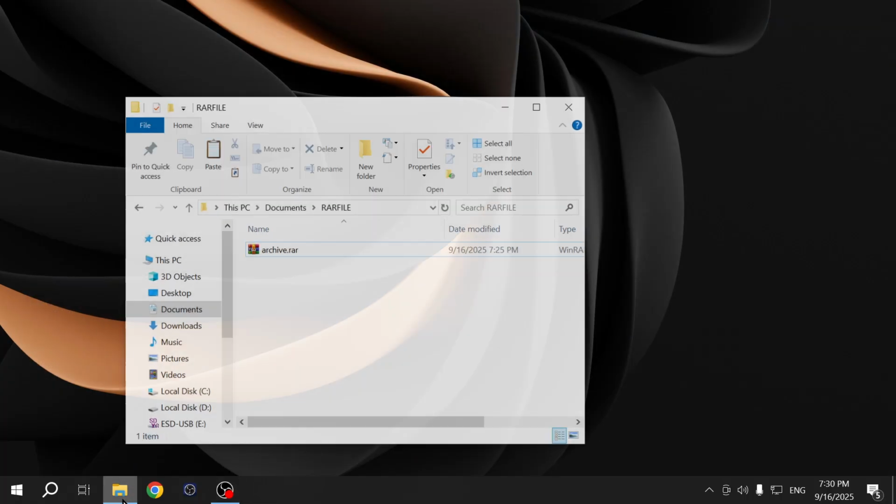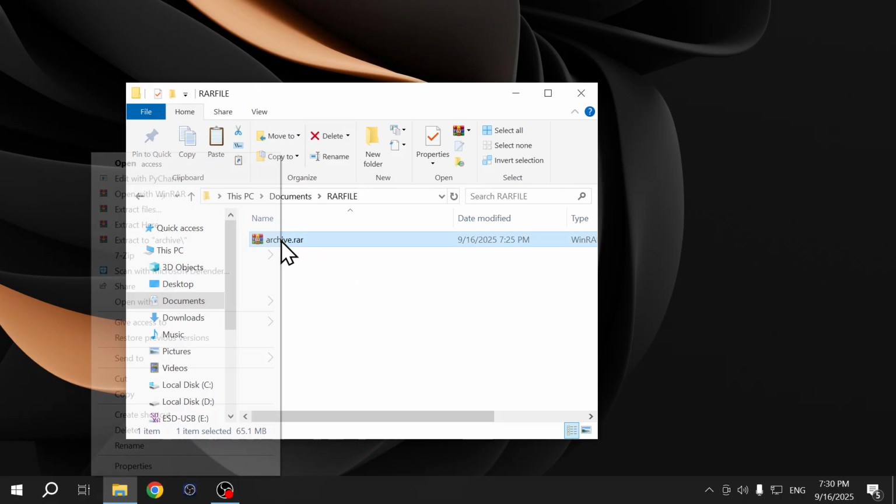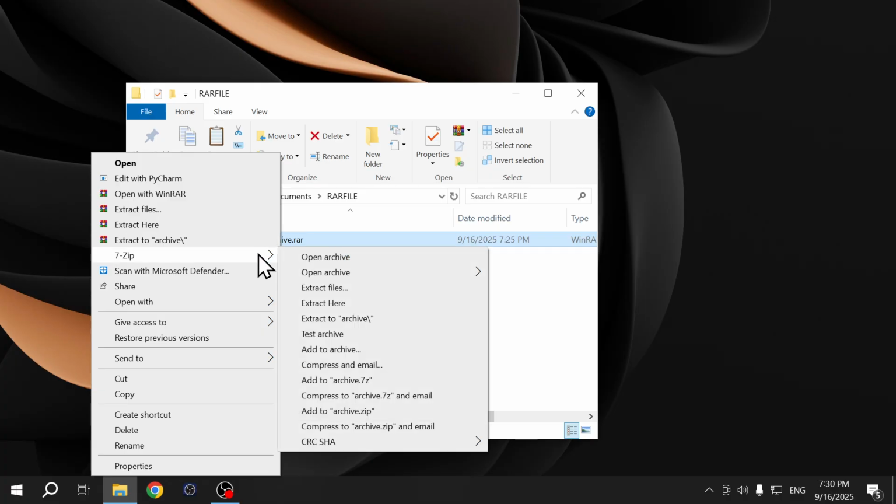open your file explorer and open the folder where your RAR file is located. Then right click on it, select 7-zip, and then select open archive.